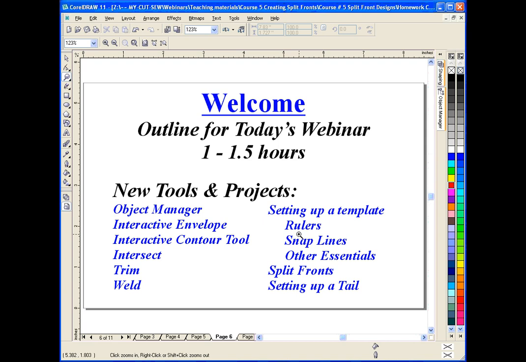We're going to go over how to do split fronts, and we're going to go over how to set up a tail using, of course, split fronts. So these are just a few of the things we're going to go over today. We may cover more of them, but we will definitely get these covered.